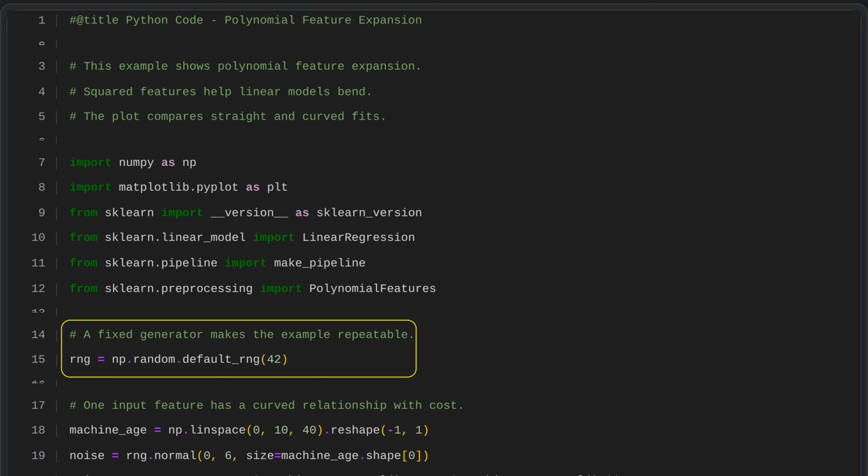We create a NumPy random number generator and seed it with 42 so it produces the same random values each time the code runs. This makes the example repeatable, which helps with debugging and sharing consistent results.